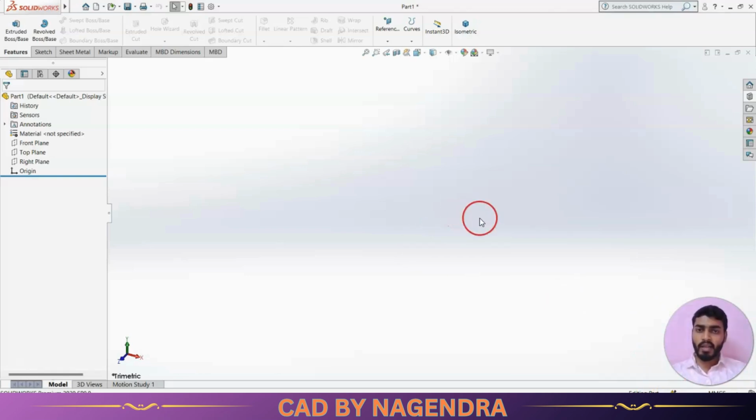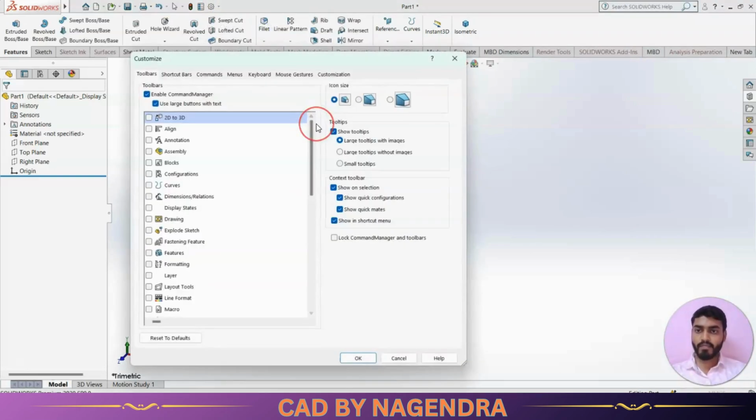Next, let's say for example some options are missing, and we need to check what options are missing and include some extra options. In that condition, as you can see, the settings symbol will be shown. You can open this and go here with the customize option. Let me click on customize.